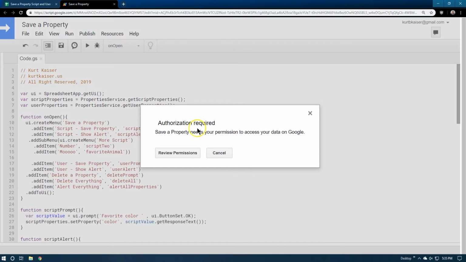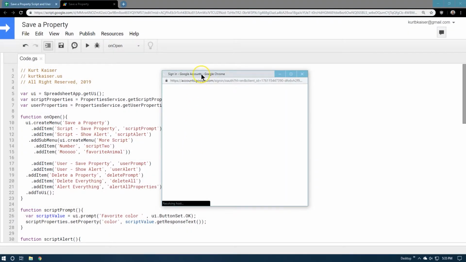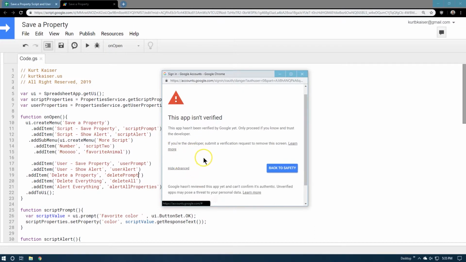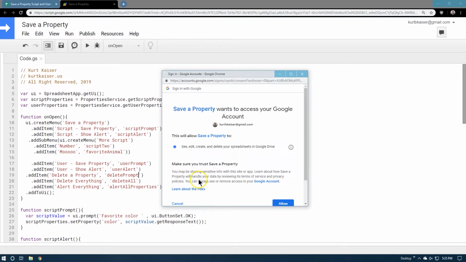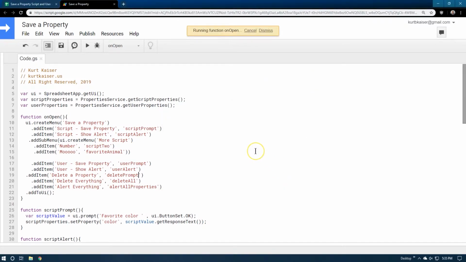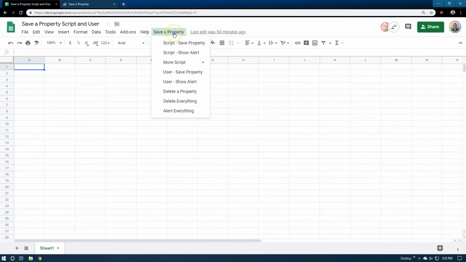Uh-oh, I need new permissions? You broke it. It's going to warn us, say, do you really trust you? I don't, but I mean, I'm doing a video, so now I have to pretend like I do. Hide more. No, hide advanced. Yes, I think it's unsafe. Cool. All right. Delete a property.